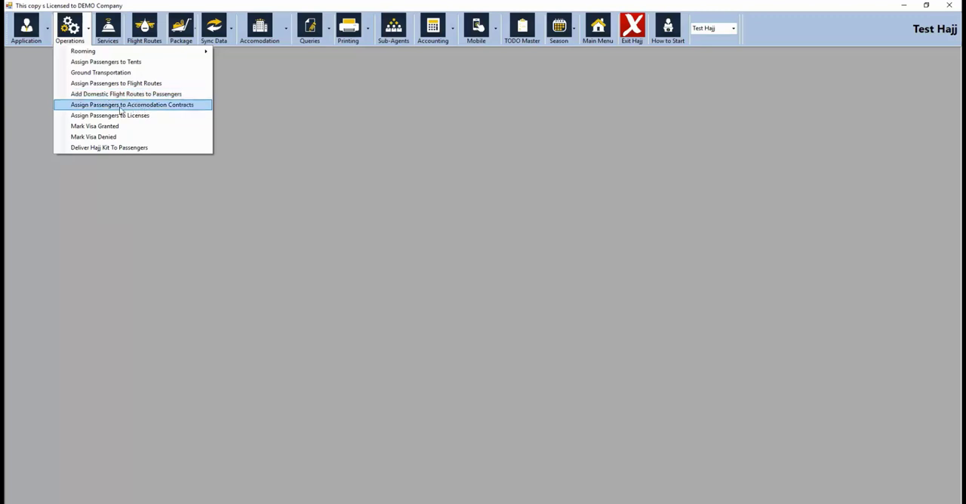You can assign passengers to the accommodation contracts. These are the contracts created with the vendors regarding the stay and food in the hotel. And this will be covered shortly in this video, roughly.